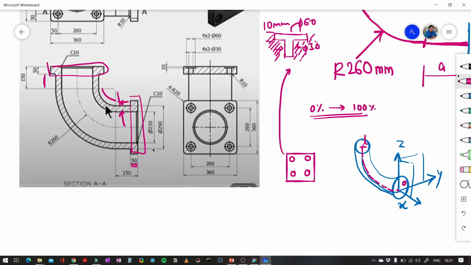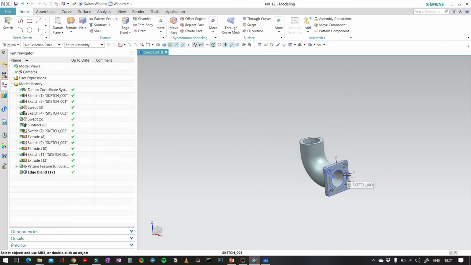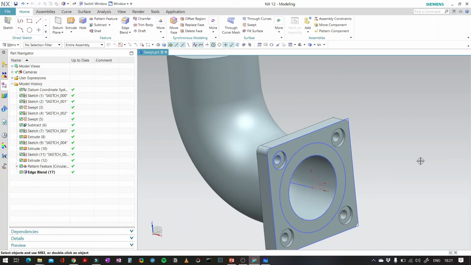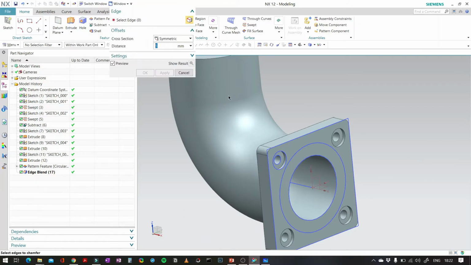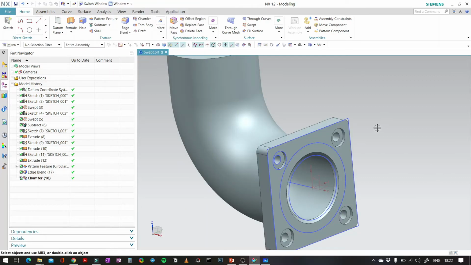I'll check if anything is remaining. Yeah, so there is a fillet, sorry, there is a chamfer of 10 mm. I'll apply it here. So I'll go to chamfer, it is 10 mm and it is being applied here. It's okay.